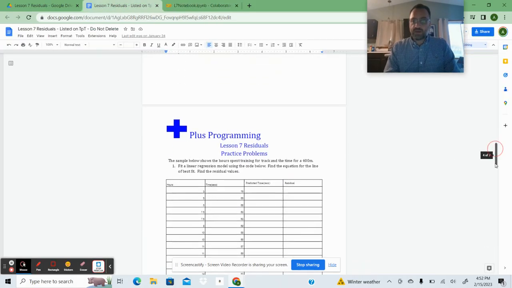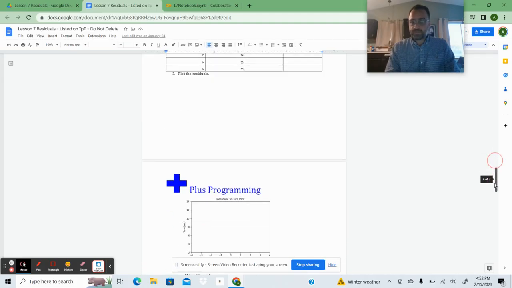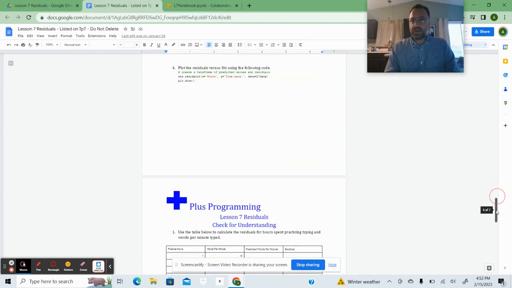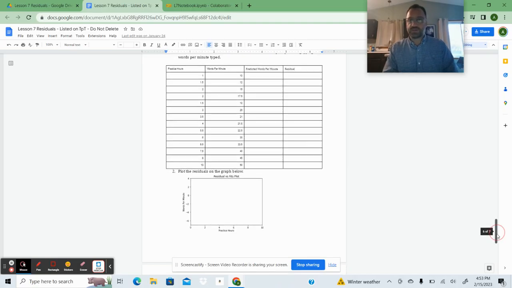So on here now, what you're going to do is practice finding the equation for the line of best fit, finding the residuals, plotting the residuals, and using a code to do so. And then additionally, you will be doing a check for understanding where you'll practice that one more time. Again, make sure students are actually plugging in the numbers to find the predicted values and then also finding the residuals by hand and then plotting those and then using the technology to do so that they understand where the predicted values come from and where the residual values come from.